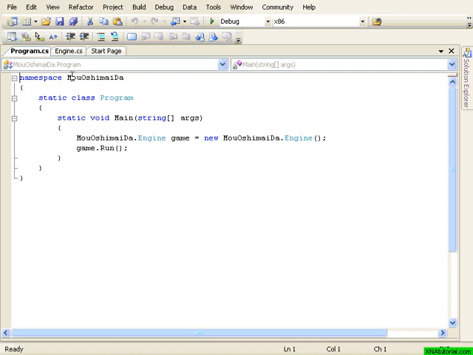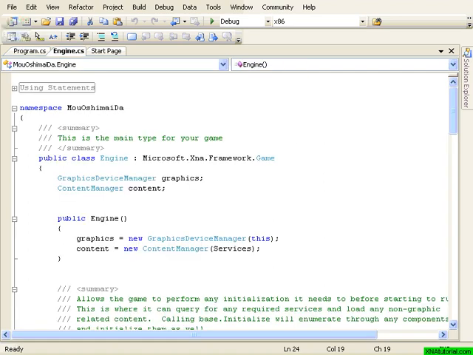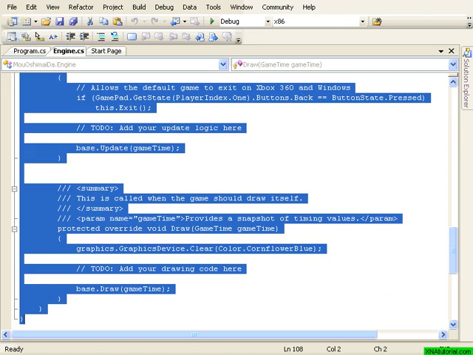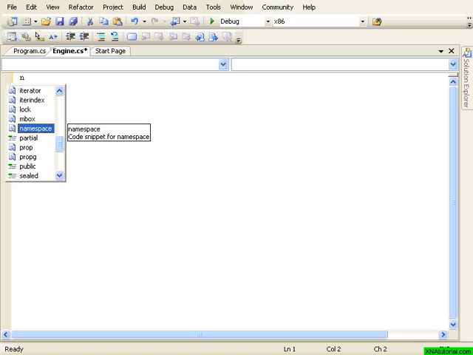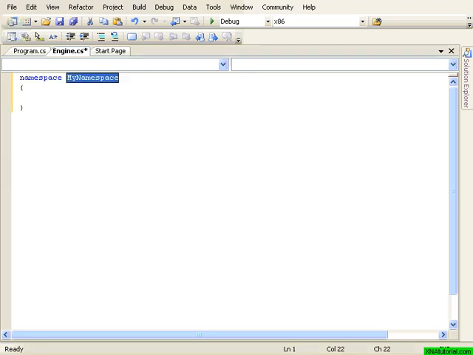Let's work a bit on the engine file instead. I'll mark all of this and delete it so we can start over. Always start with the namespace. I'll tab twice and enter. And then we need a class. Tab twice. And this one is engine. And enter.